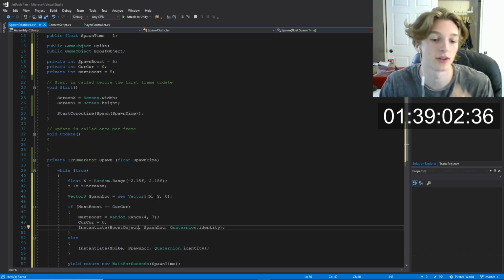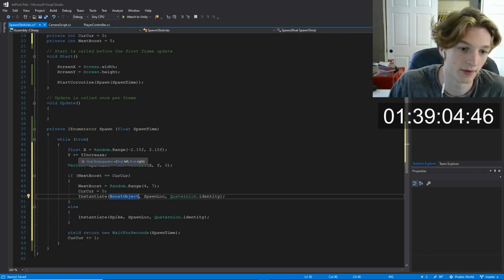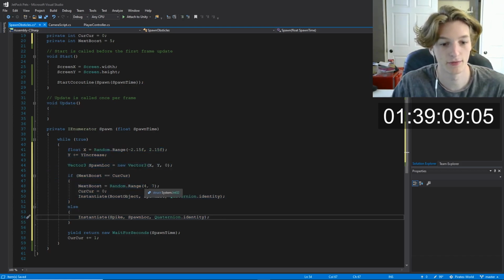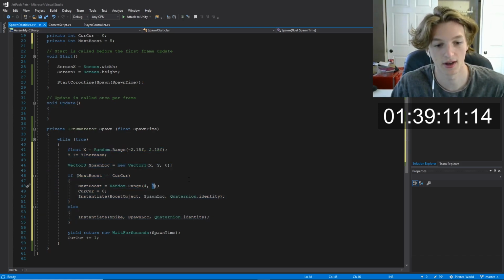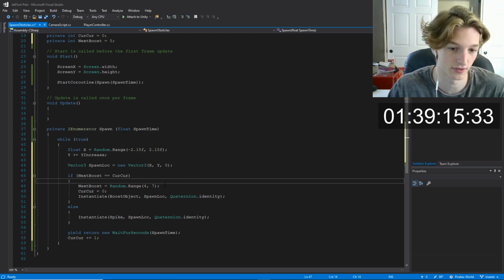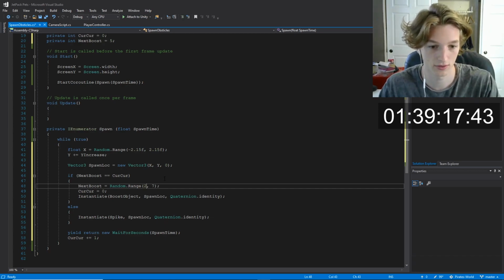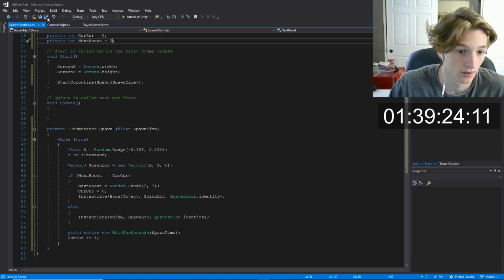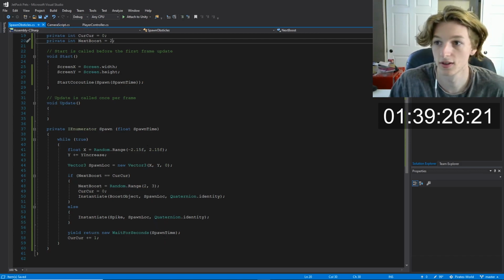So essentially what I've done here is every so often it spawns the spike, but then every 4 to 7 times a spike spawns, it's going to spawn a power-up instead of a spike. For testing purposes, let's narrow that down. And let's see how that goes.